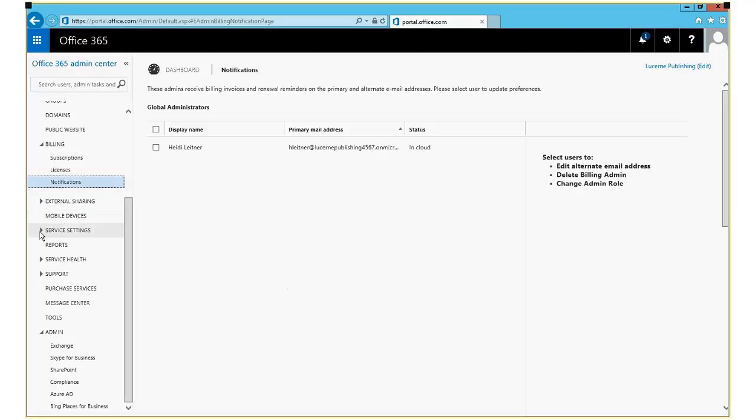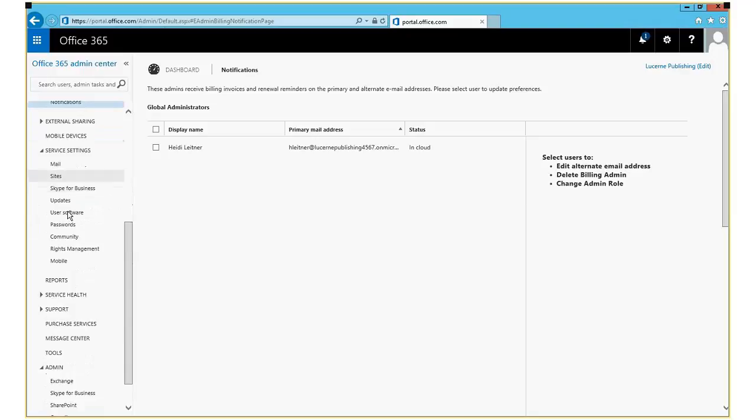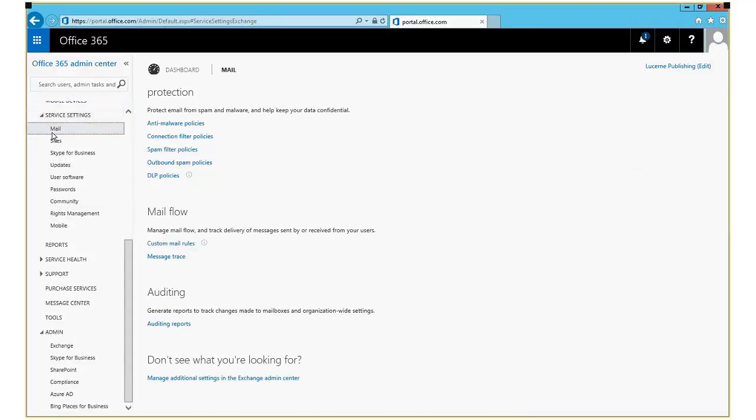From the service settings, if we expand this out over here on the left-hand side, you can see you can get into the service settings without specifically having to get into specific, let's say, Exchange or SharePoint configurations, just by clicking on the sections right underneath the service settings. If we click on Mail, you can see without having to get into the actual Exchange Admin Center, we take a look at the anti-malware policies, connection policies, and spam policies. All of this, of course, is something that you can do within the actual Exchange Center as well.